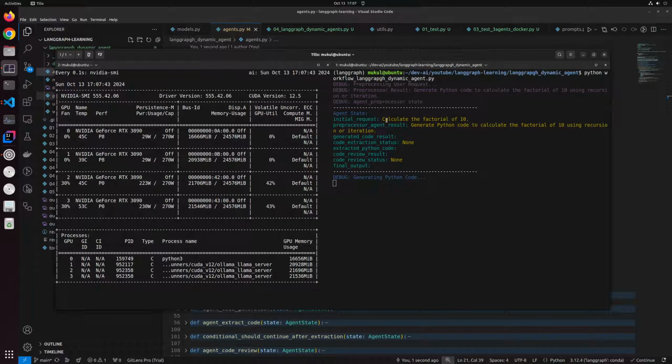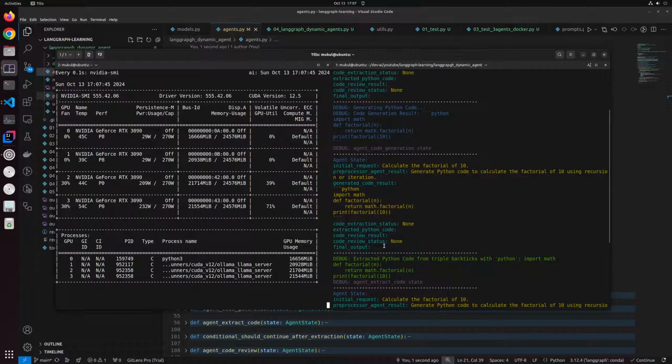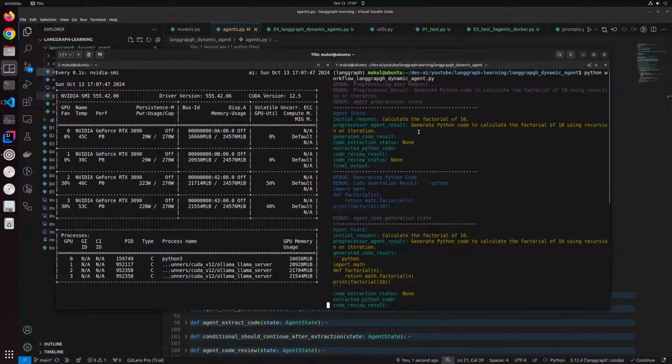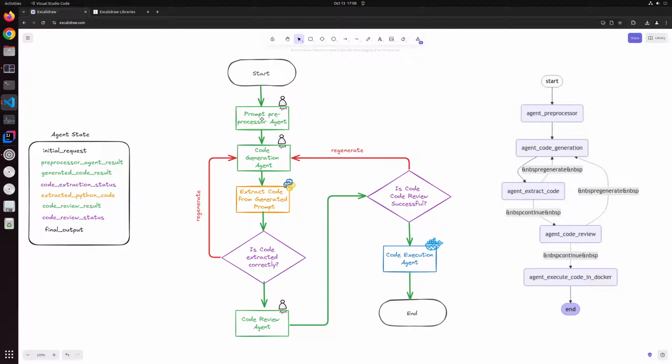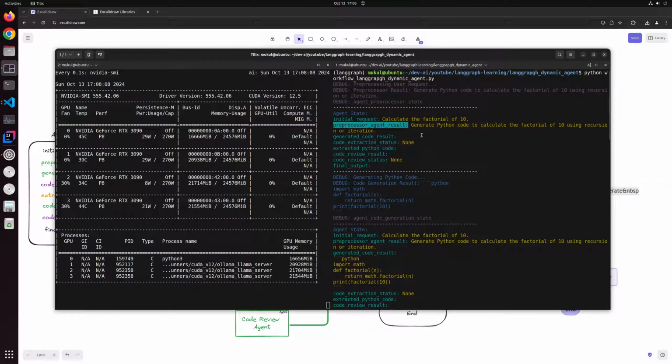So we have asked to calculate the factorial of 10, and I will scroll over here so you can see. The initial request was to calculate the factorial of 10, and the preprocessor agent result was: generate Python code to calculate the factorial of 10 using recursion or iteration, right? If we go back over here, we see that we have a preprocessor agent already kicking in, and it is generating a nicer prompt.